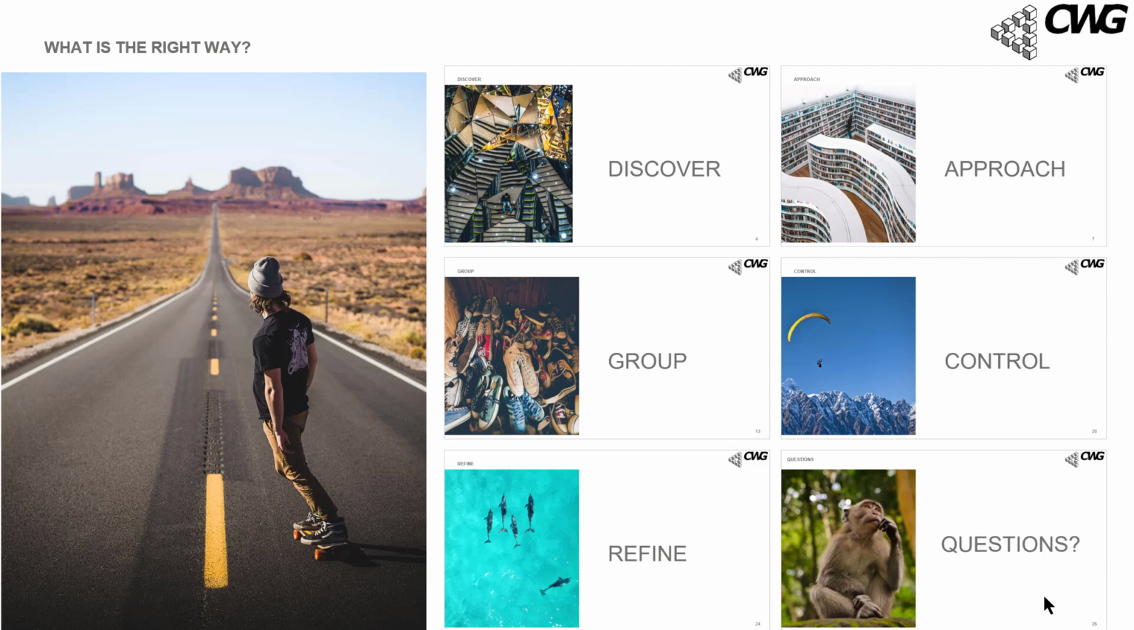Today, I have divided up the topic into 5 headings. Call them guiding principles. They are interrelated. They are discover, approach, group, control, and refine. This makes us think like a VC modeler.